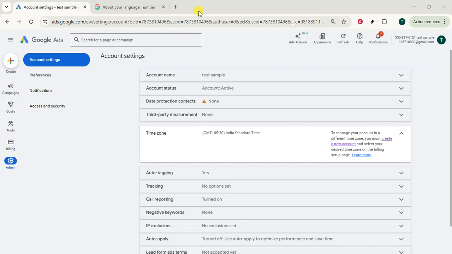In today's video, I'm going to teach you how to change billing currency on Google Ads. By the end, you'll understand where the currency setting lives, why it's locked, and exactly what to do if you need to use a different currency going forward.